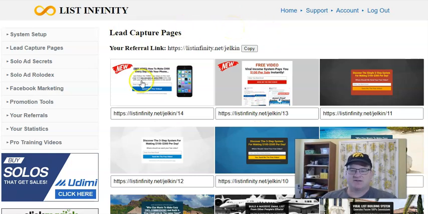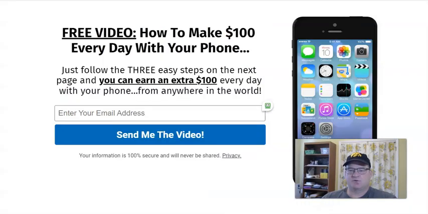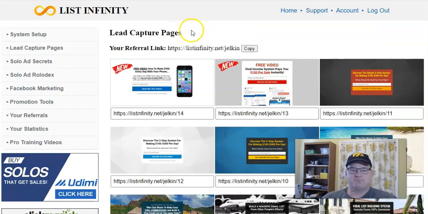And so the great thing about ListInfinity is you can get some really nice opt-in pages that are hosted for you, so you don't need a domain, and you don't need hosting, and you don't need to know how to make them. So ListInfinity, to me, is a great source for that. And again, they do have a free plan, and that free plan you can just use and use and use.